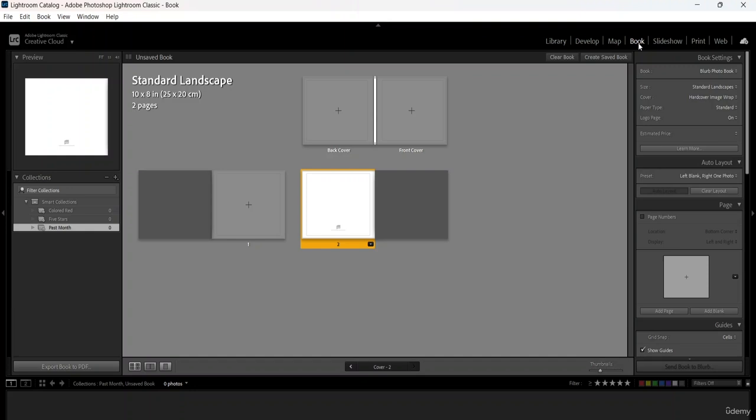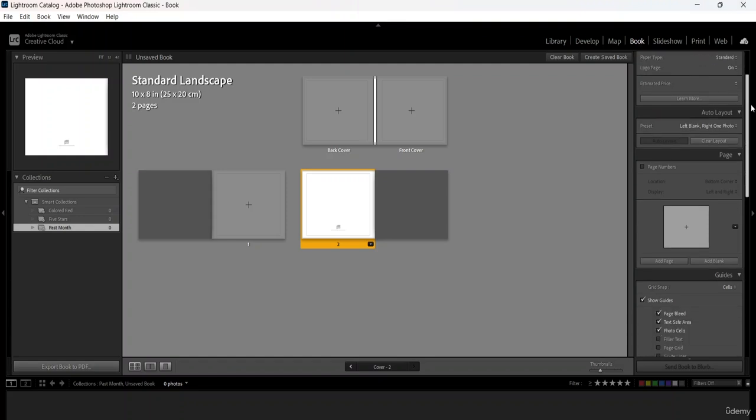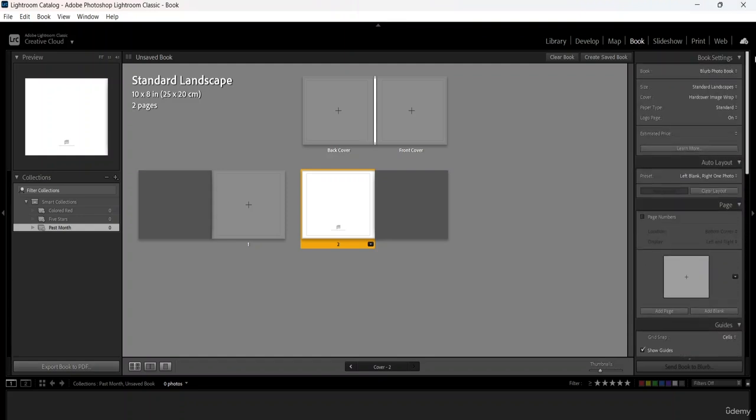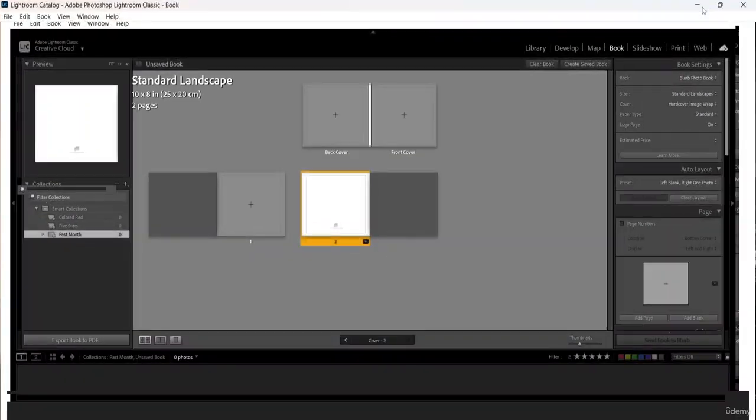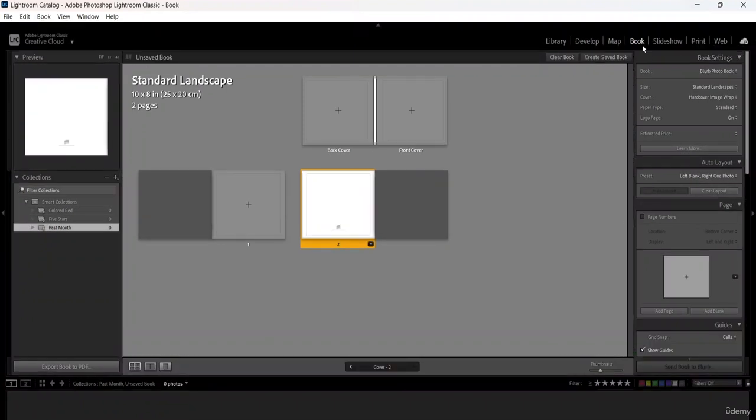So let's go through some of the tools the book section has to offer. There are a couple of these tools which you can see over here. Let's start off with the first one. As we already know, it helps you to print your photos in a photo book. That is why it's named book. And as this is a photo manipulating software, obviously photo book. So first off is the book section.